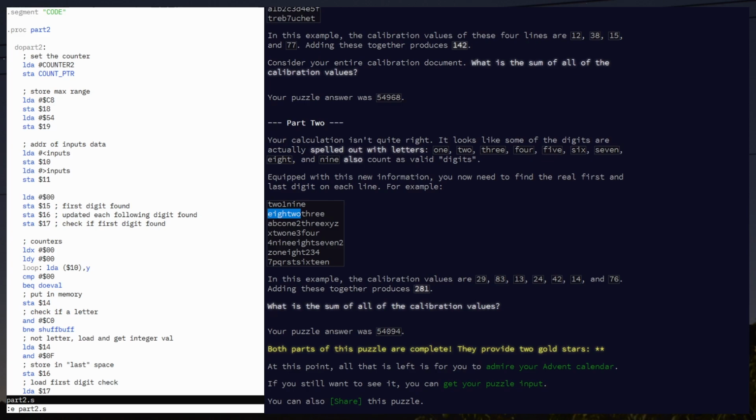So a lot of people did replace, so they replaced 8 with a digit 8, and that replaced the T, and so it wouldn't match 2 anymore. And so you just wouldn't get the right number out. Not sure if there's actually one in here that has that. Nah, not in the example. But still, there are a 1 and a 3 over there. So we're looking for word strings that match the digits. So how did I do that?